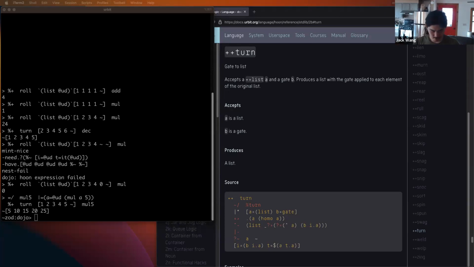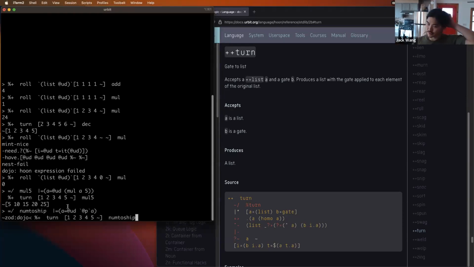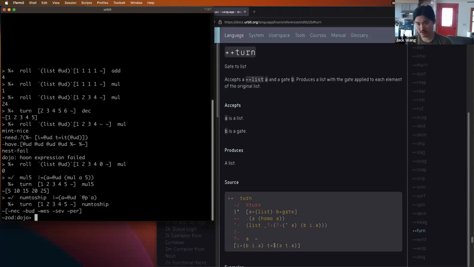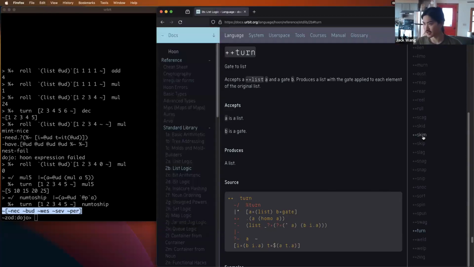Also, turn doesn't need to preserve types, which is kind of interesting. In this example, I'm writing a gate num to ship. It just takes a @ud number and gets you the @p representation. So if we turn 1, 2, 3, 4, 5 with num to ship, we'll get all these @p's. All right, one last one we'll take a look at is skim.